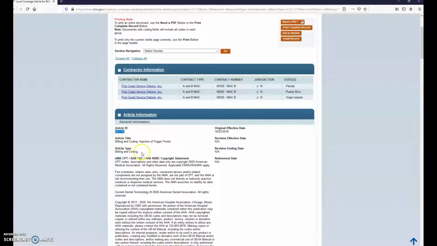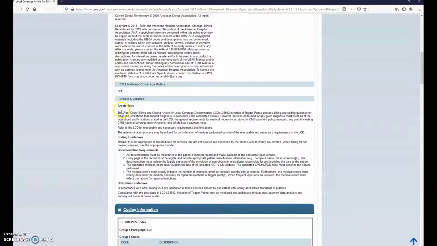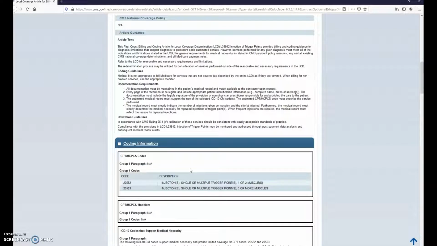This is the title, this is the type, and then over here is the effective date, as well as any revision effective date or ending date, and then retirement date. So let's say they decide to retire this article or LCD, then you'll see a retirement date here in case you ever need to do any type of retro audit looking back. So the first part is really just article guidance, and it's going to give you more information about the documentation to support the medical necessity.